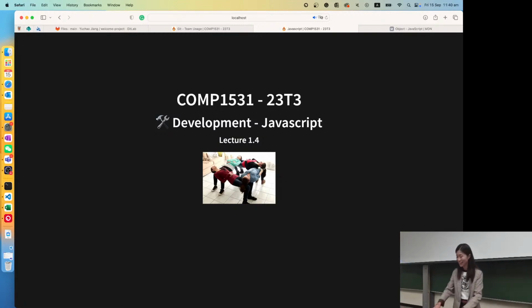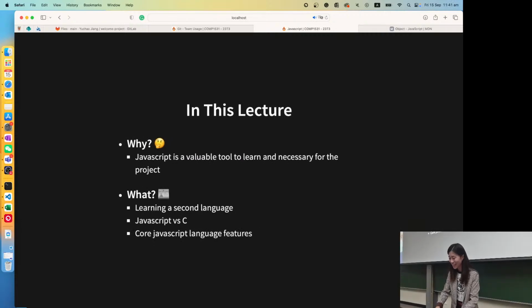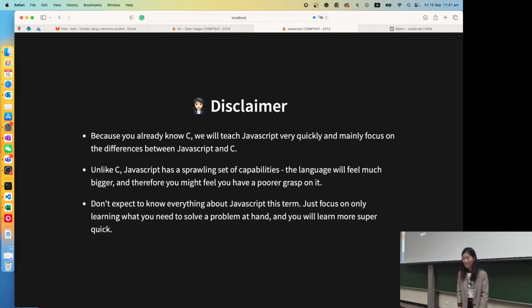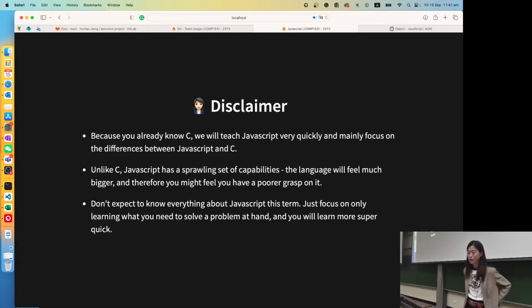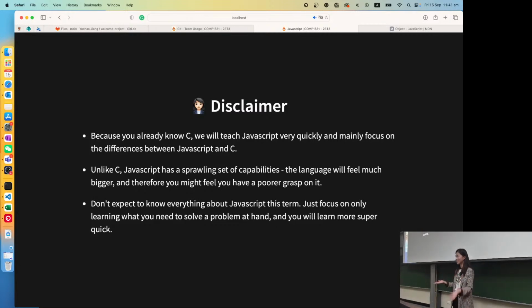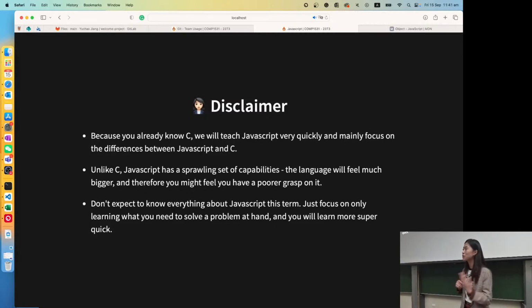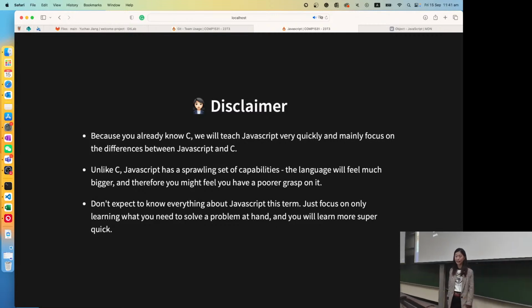Okay, so let's have a look at that. Let's start with this disclaimer. I think this is important. Because all of you have learned C, right? Yes. So we will teach JavaScript very quickly, and we will focus on the differences and on what JavaScript looks like.